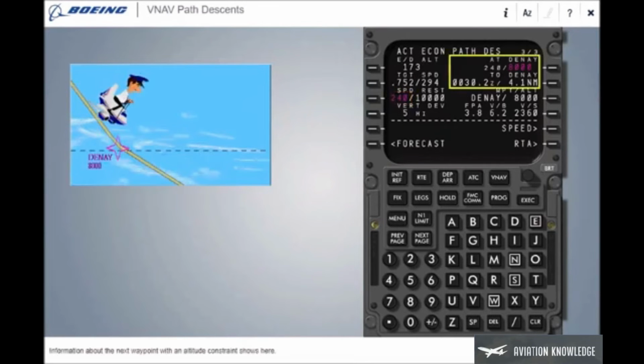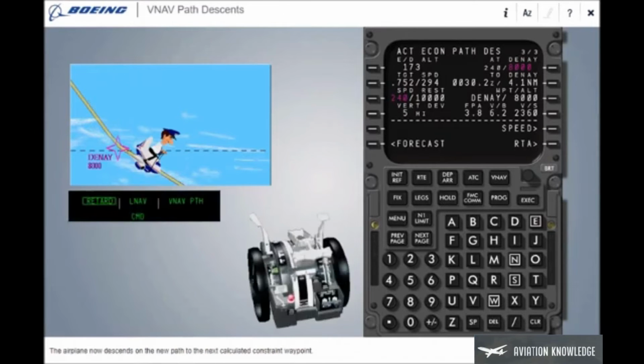Information about the next waypoint with an altitude constraint shows here. If there is a waypoint with an altitude constraint, the path will come to the altitude at the waypoint. After the waypoint, a new path is calculated to the next constraint waypoint. The airplane now descends on the new path to the next calculated constraint waypoint.